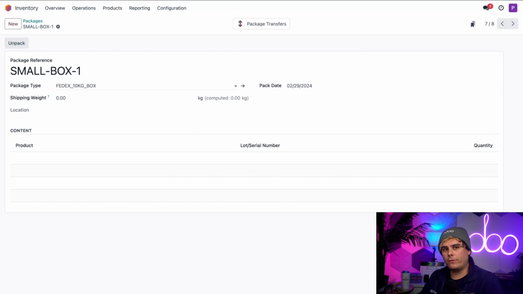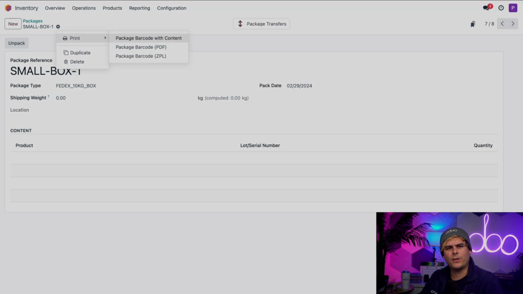And to print the barcode for the package, we'd actually only have to click on our little gear icon on the top left, select print, and you have a couple options for that barcode right there. We could choose print barcode PDF. Now, once we have that, we'll be using this particular package to ship products to our customers. So I think it's time for us to see how that's done, don't you?